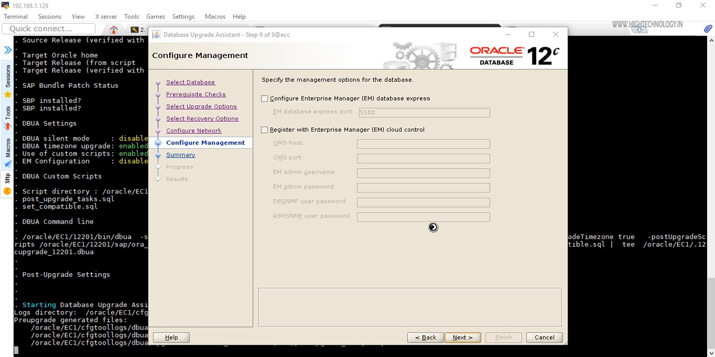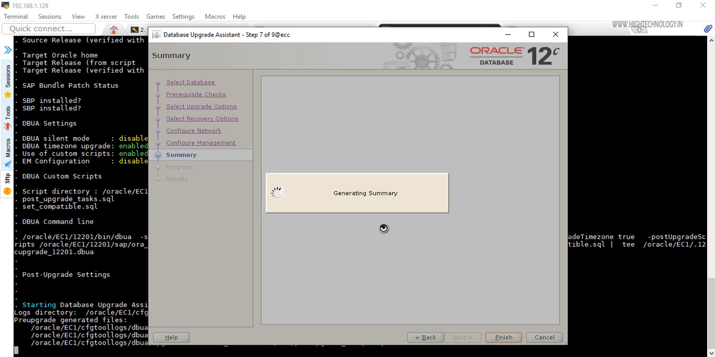Here it is asking to configure the management. We are not going to configure the EM here, so just click on next. Now it is generating the summary.